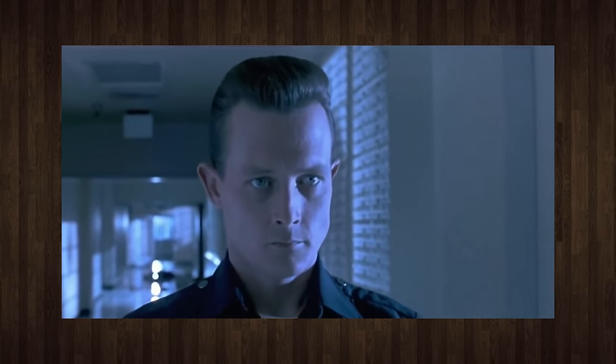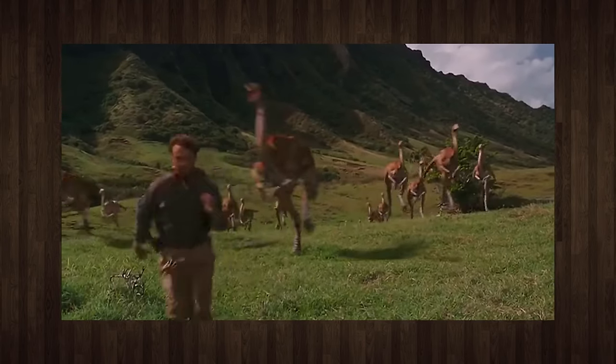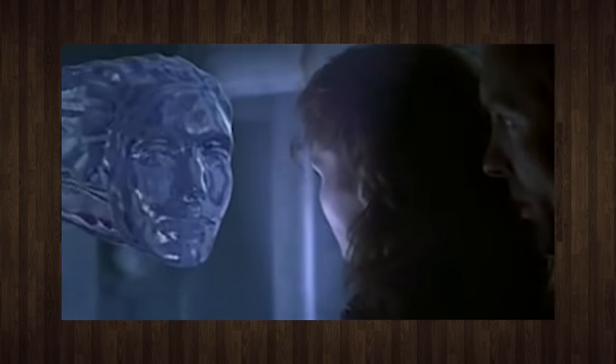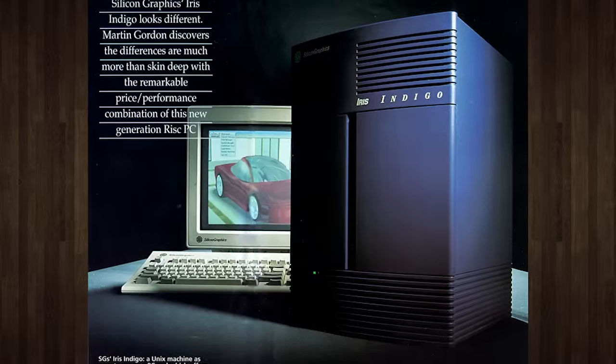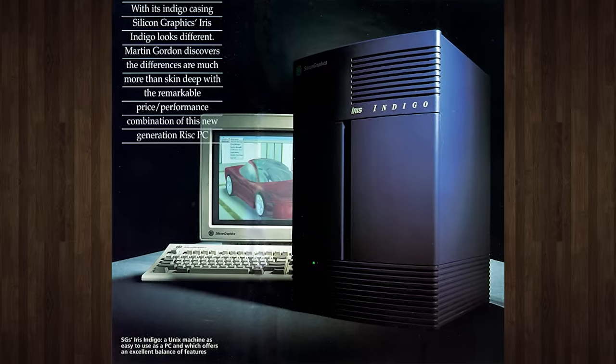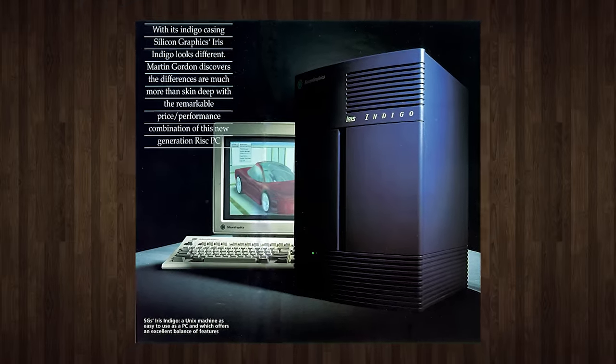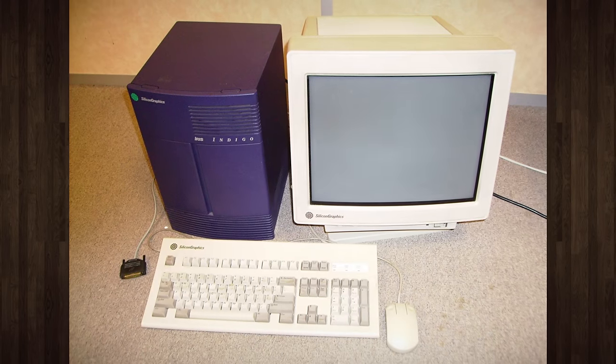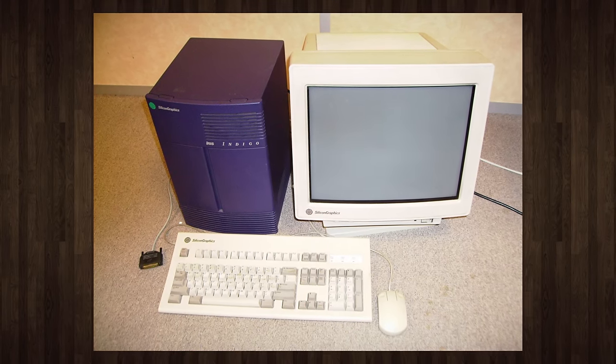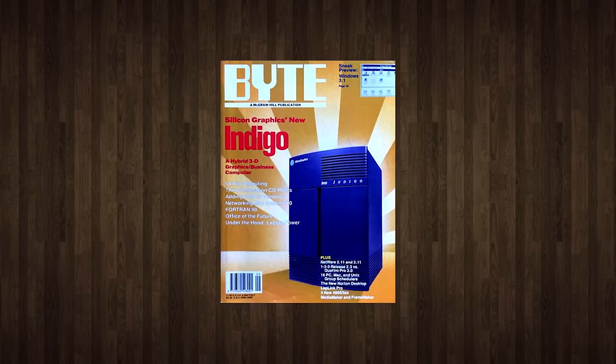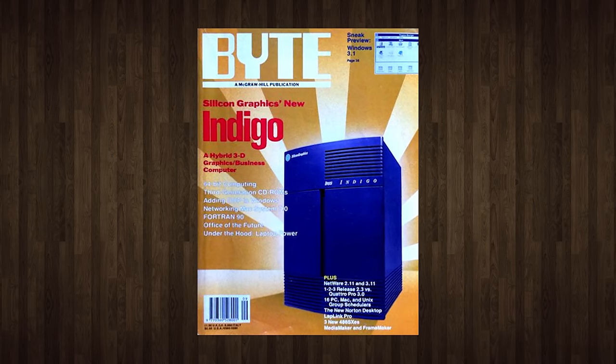Films like Terminator 2, Jurassic Park, and The Abyss would not have turned out the way they did without SGI tech being available. And in 1991, their Indigo computer was one of the single most capable desktop workstations around, with a 33 MHz RISC CPU and a 236 MB hard disk drive, all for just shy of $10,000.